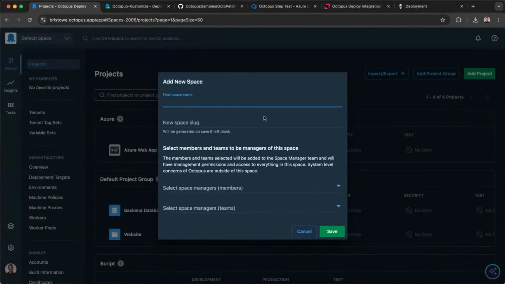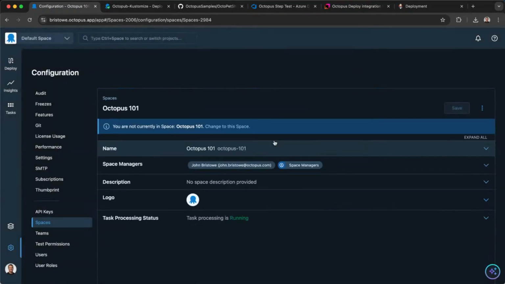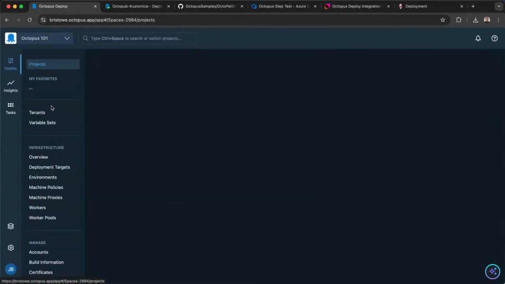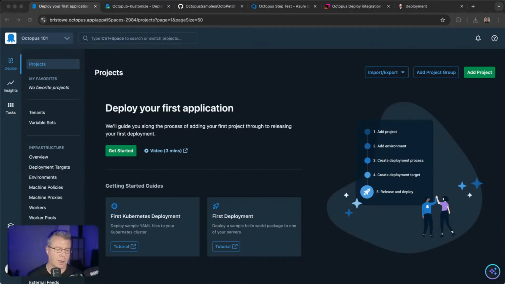Let me zoom out. There we go. So I'm going to create a new space here. I'll just call this Octopus 101, and I'll give myself the rights to manage this space. When I save this, you can see I have a new space that's been created. If I jump back to my project dashboard and switch to the Octopus 101 space, you can see here is the first run experience we have for Octopus itself.